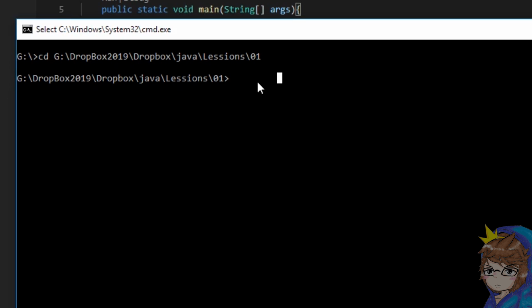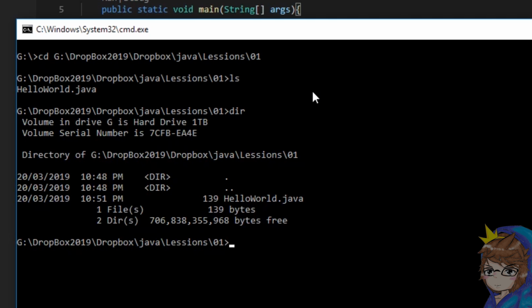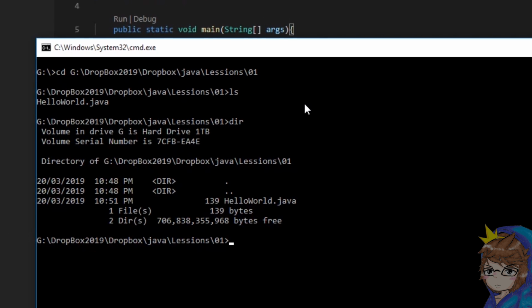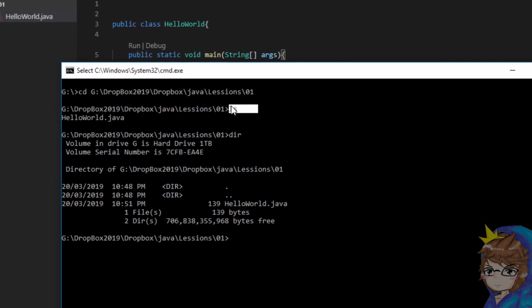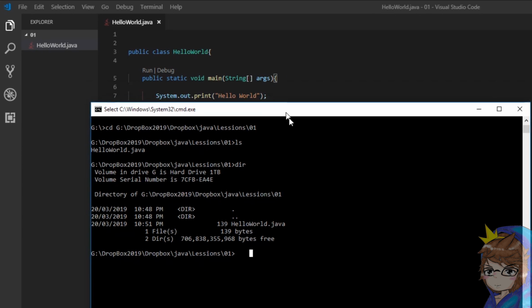So now you're there, you're in the file. To check what's in this file, you can do ls for Linux, or you can do dir for Windows, and for Mac I think it's something else. The reason my ls works is because I have a special plugin. Other than that guys, let's get straight into it.